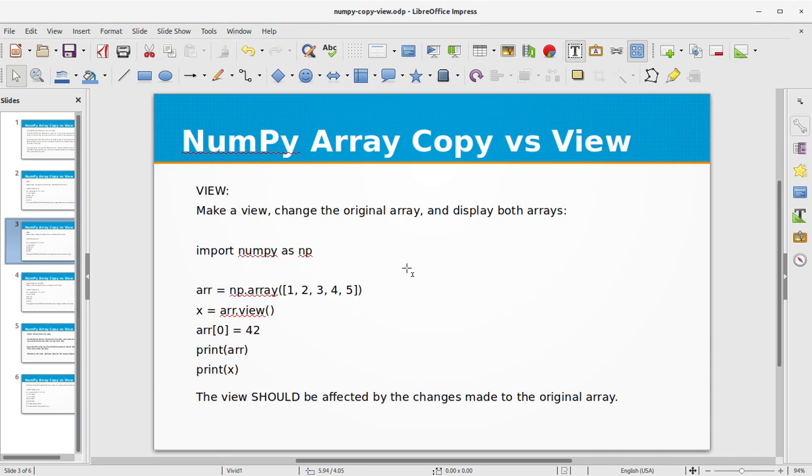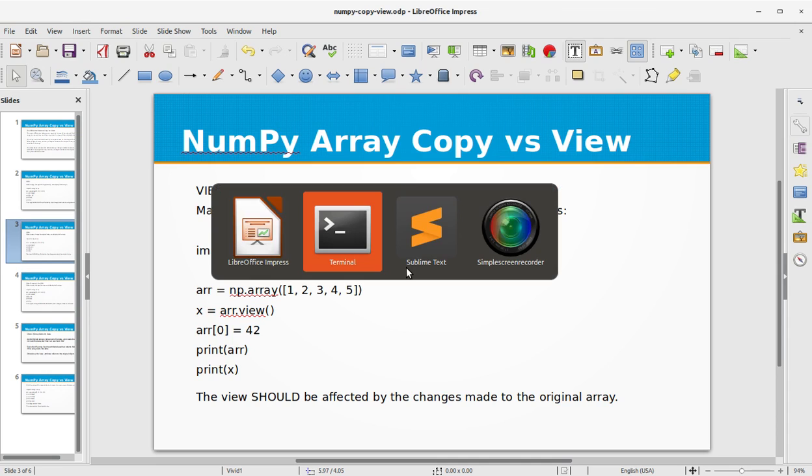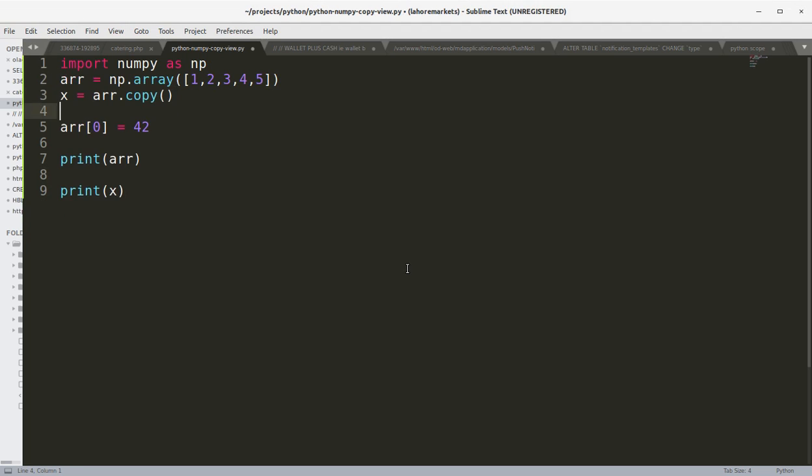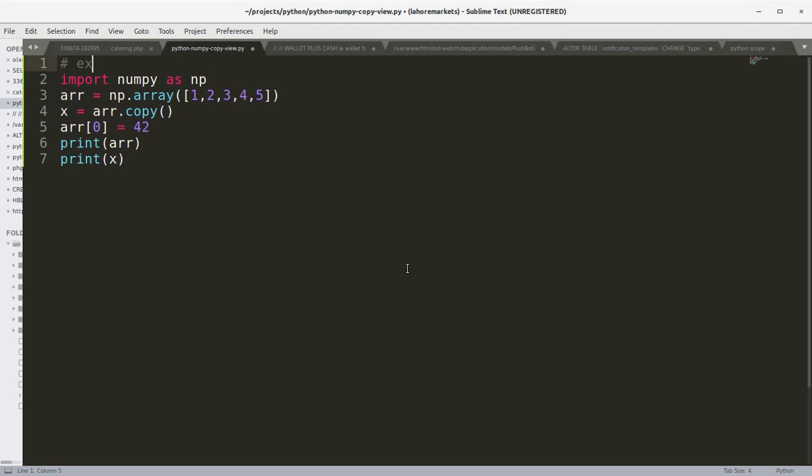Now let's look at a view. When we make a view and change the original array, it reflects both ways. So let's comment this out. This is an example of array copy.